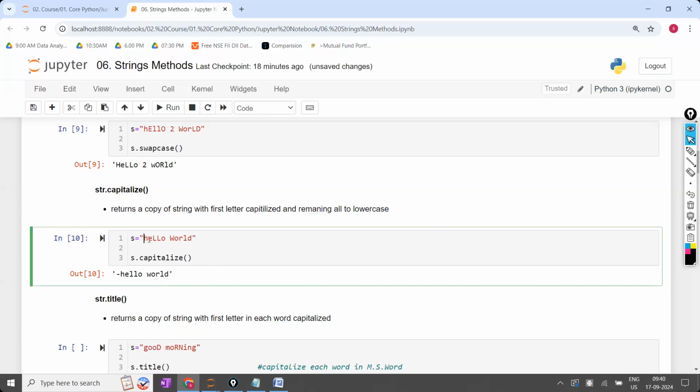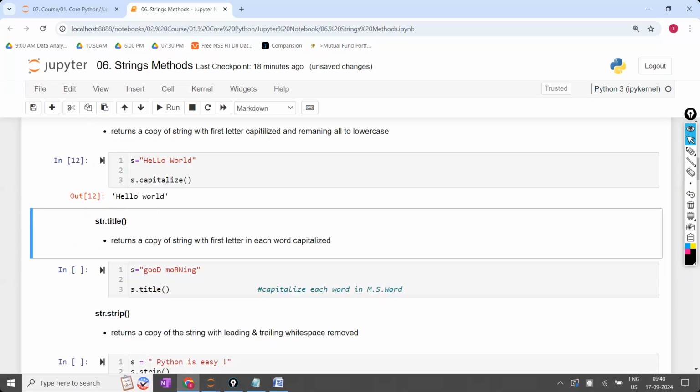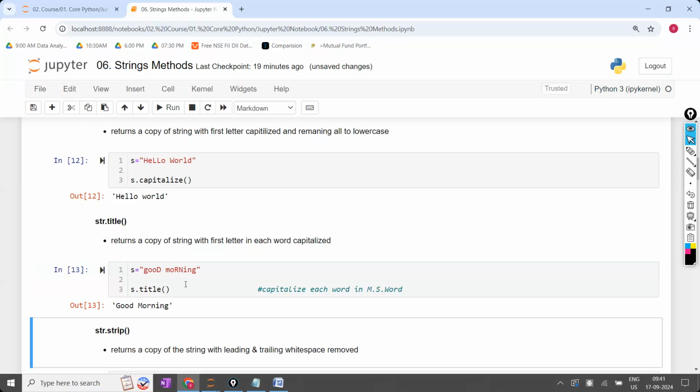For example, this one. Sir, for example, caps lock H is there already. The first letter is caps lock, all remaining letters are small. Only the first character. Next one is title. What is meant by title? The first character of every word should be in caps lock. Every word's first letter. For example, in this good morning, what is the first letter? G. The second word is morning, in that M. So every word's first letter will be caps lock and everything else is in small letters.